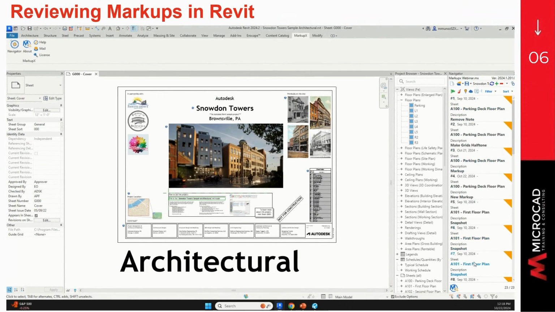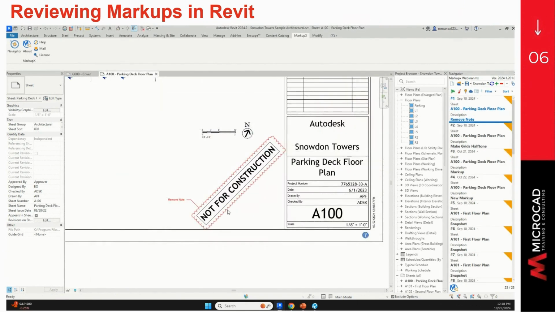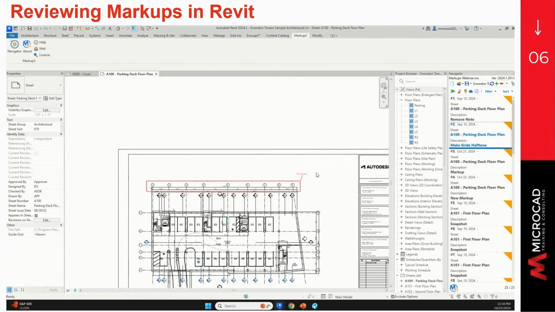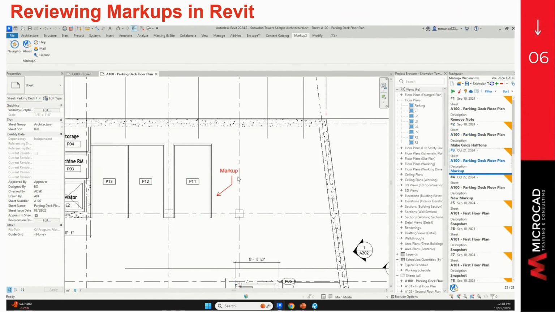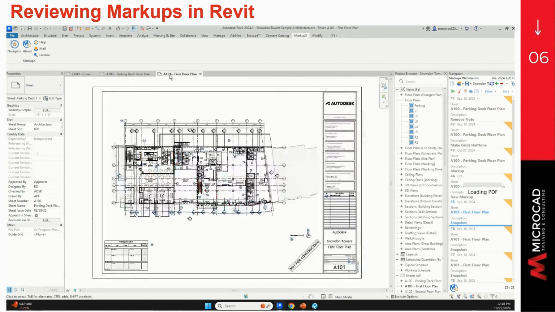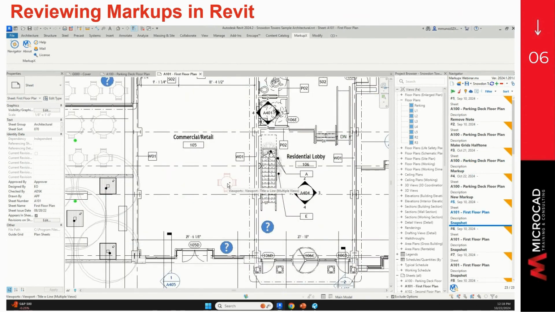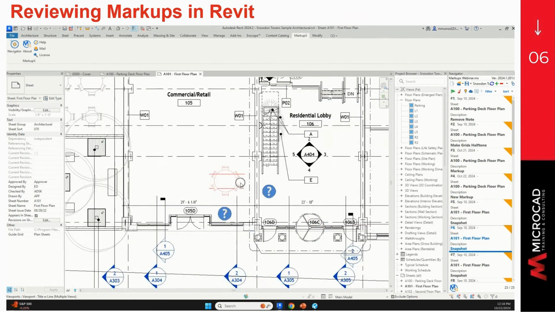Now that we have seen how to set up a project, let's review our markups one by one. As you can see, if I select my first markup, the sheet with the markup is going to be open and the markup is going to be zoomed in on my screen. The same applies to each markup on the list. Each one of them is going to be zoomed in if I click on them. And each sheet with a markup on it is going to be open once I click on each specific item on the list.